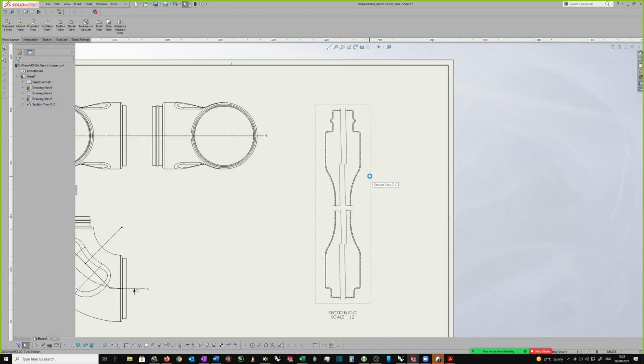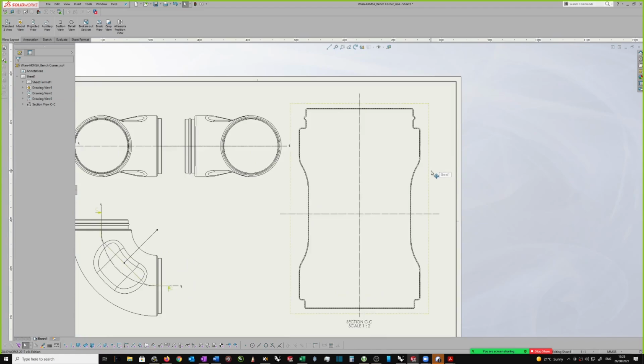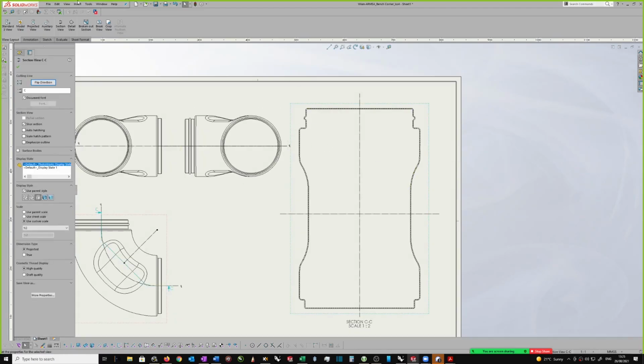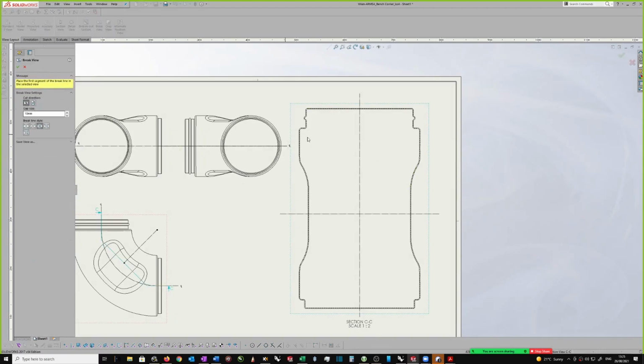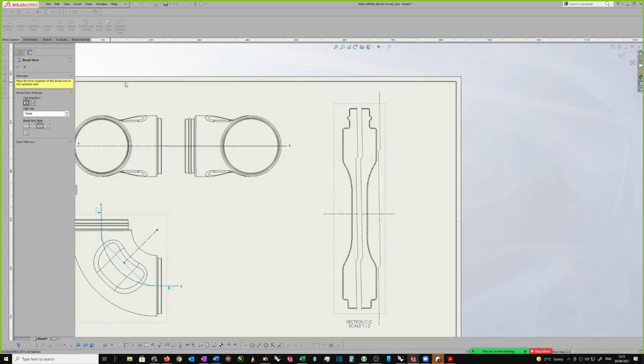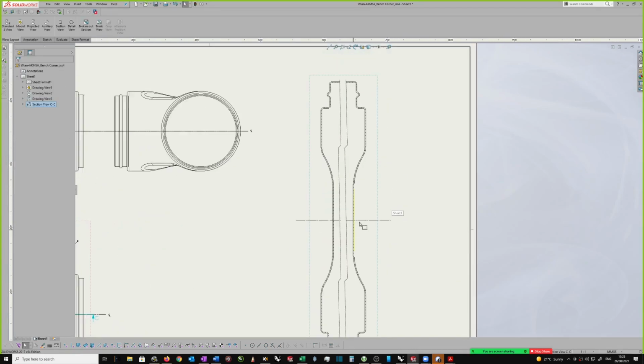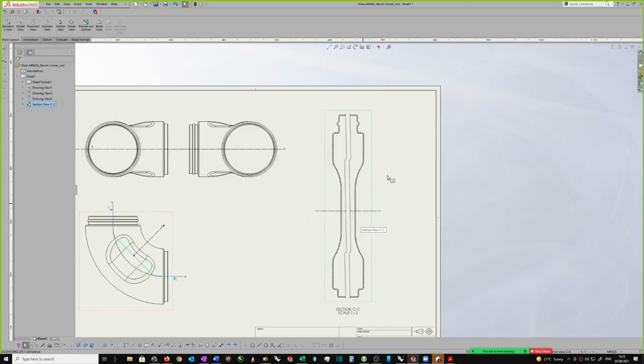Although I've lost my center lines. Just go back. I think here I can only do once. Okay, so I've definitely lost the main center line, but I'm going to leave it like this because I want this center line in place.